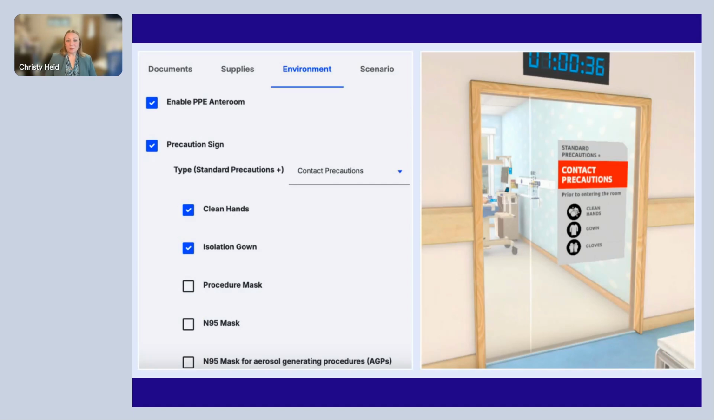Now, if you look at the PPE area, you can set required items and add signage. This really boosts realism and supports infection control training.